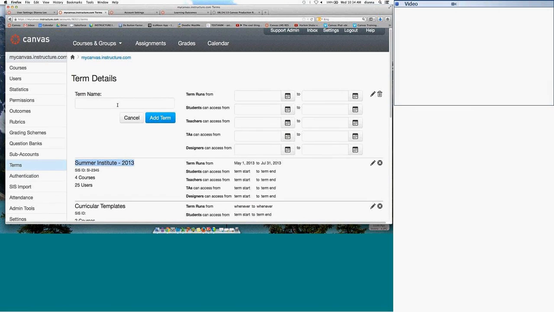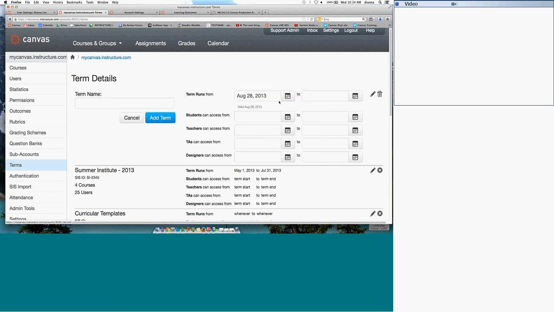You can always have overlapping terms too. So if you have mini semesters or quarters within the semester, you could have those as well. So you can have overlapping dates. You just want to make sure the term name, and if you have it in the SIS here, is relevant, so you know exactly what it is. You just want to make sure it's easily identifiable. So for the term, you would put in the start and end date for that term.